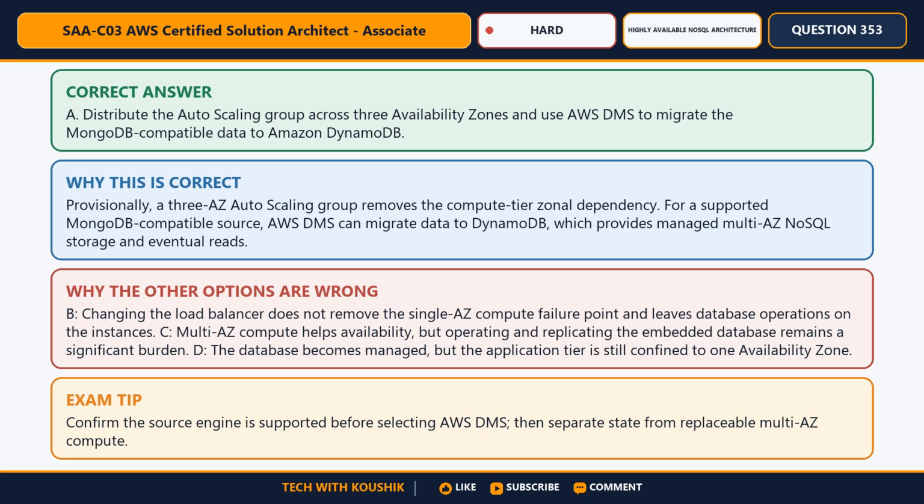Why are the other options not correct? B. Changing the load balancer does not remove the single availability zone compute failure point and leaves database operations on the instances. C. Multi-availability zone compute helps availability, but operating and replicating the embedded database remains a significant burden.